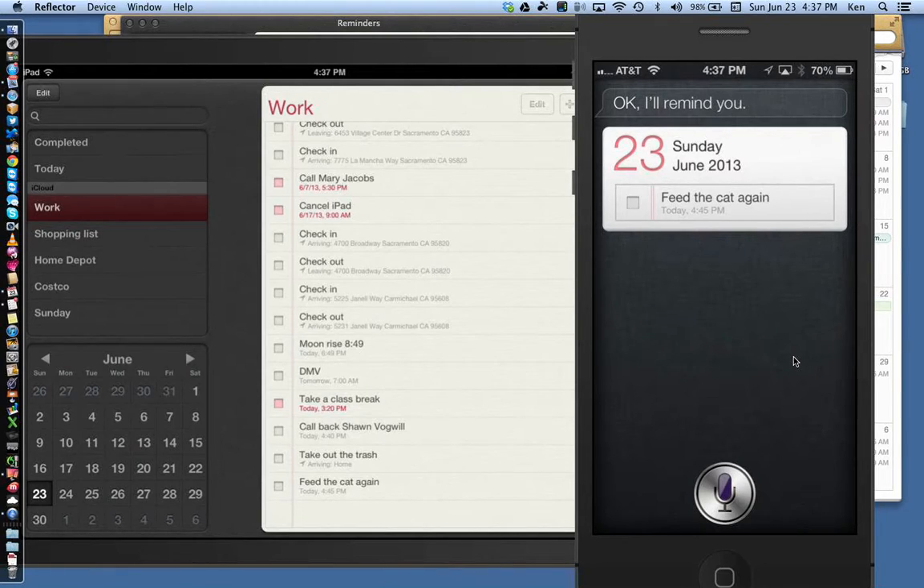Let me make sure I've covered everything I wanted to on reminders. Set location, lists, reminders. Again, you can make as many lists as you want and let Siri navigate to those lists, but you have a default list normally.